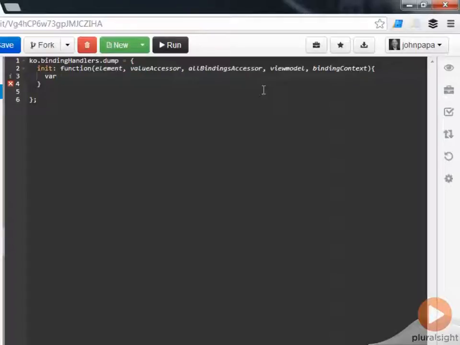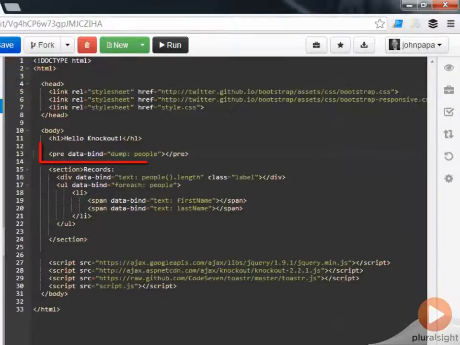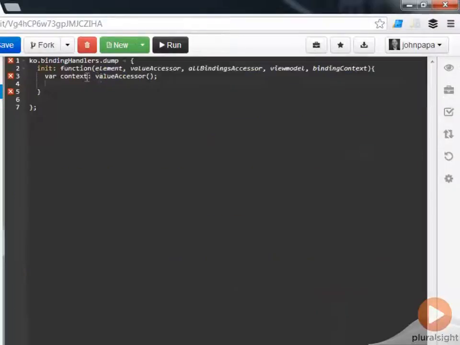And now we're going to say, let's create some variables in here. First, we want to grab the context. And the context is going to be the value of the value accessor. That's the thing that we're going to be bound to in this case. Specifically, if you go back to the index.html, that's going to be the people right there on line 13.